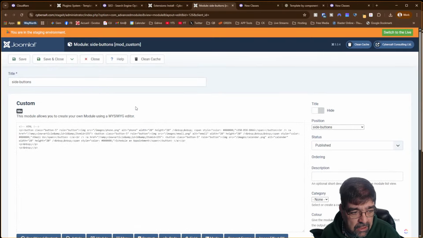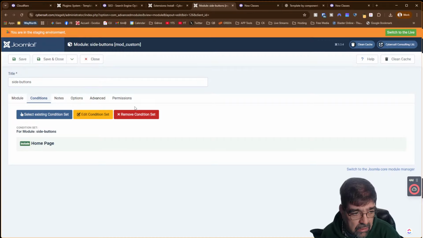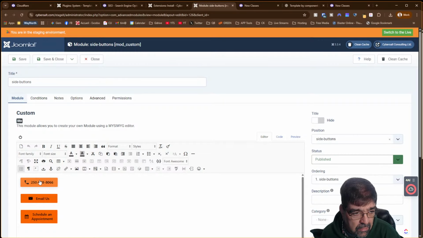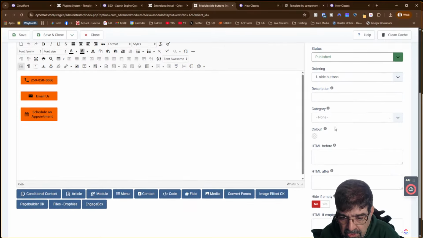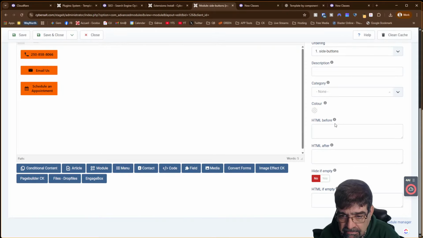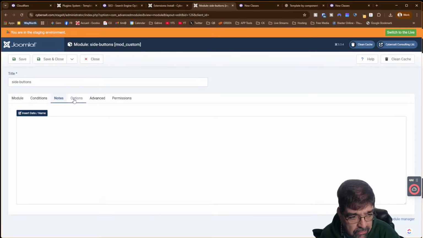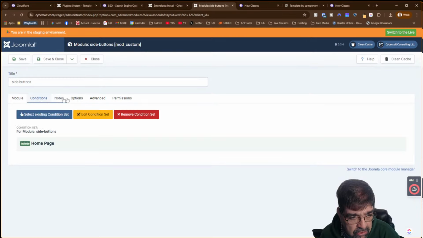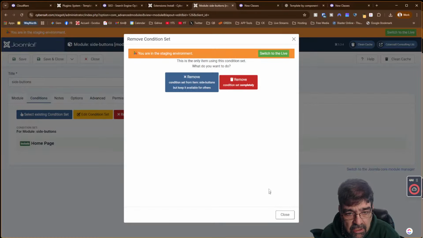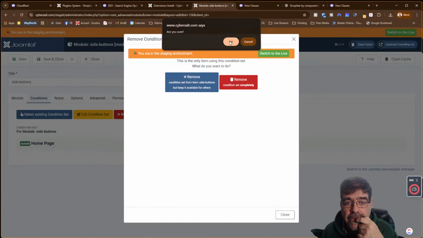And really, well, this should be called something else. Should be contact buttons. And then a note down here in the note saying what it is. But we're going to go to conditions and we're going to remove that condition set. And we're going to go close. Yeah, remove the set completely. Okay.